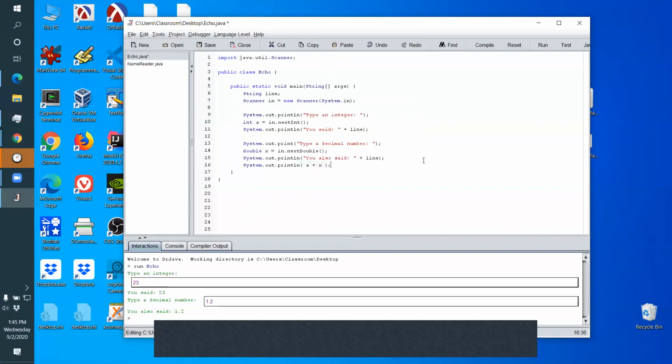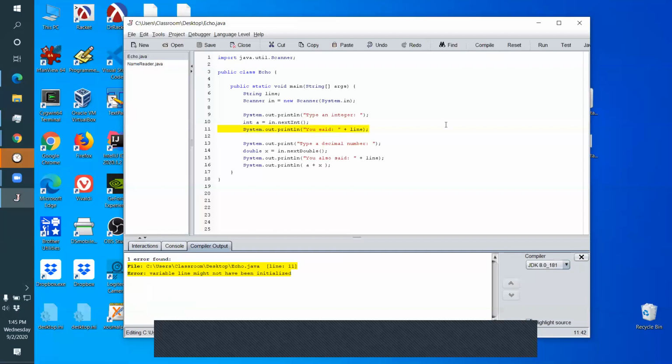I could do arithmetic on them. I would not have been able to do arithmetic on the strings that people type in. This is a little bit tricky. We're going to see. Let's see what I do wrong here. Oh, I forgot to change it to a, and here you said x. Okay.